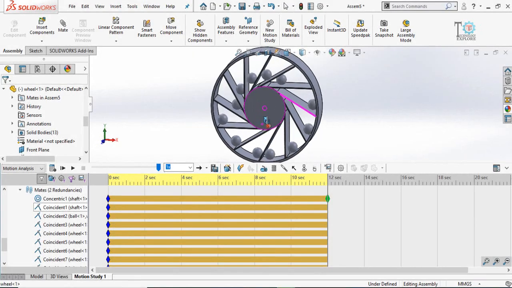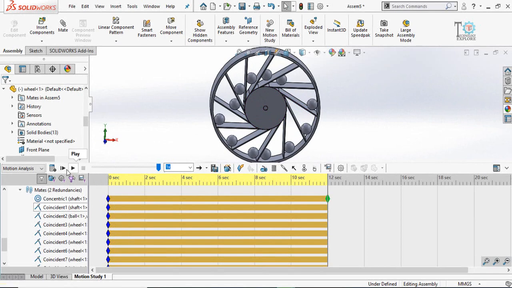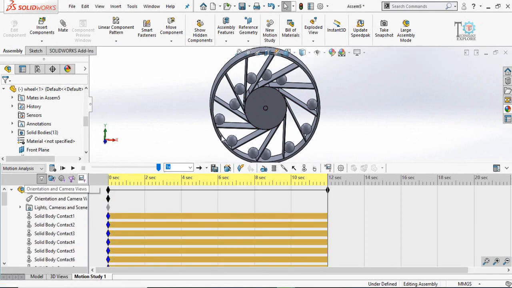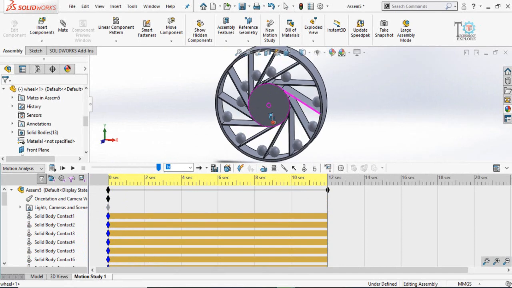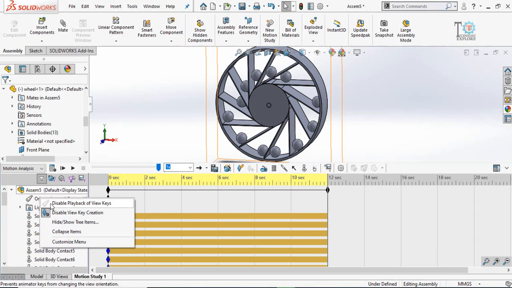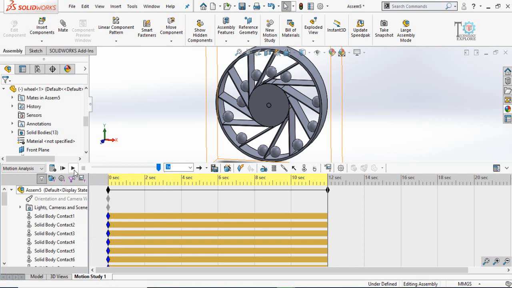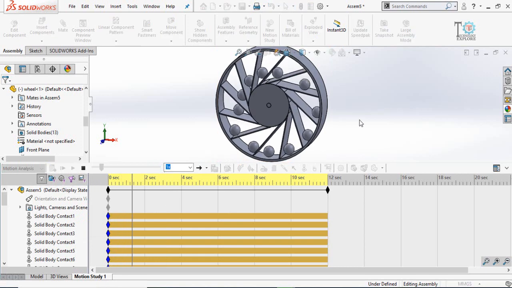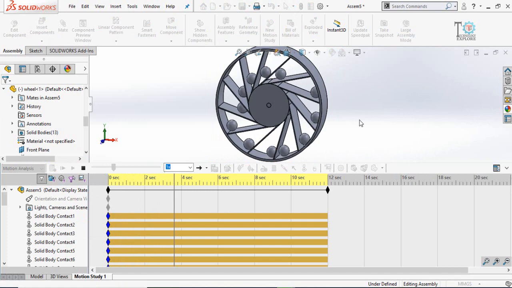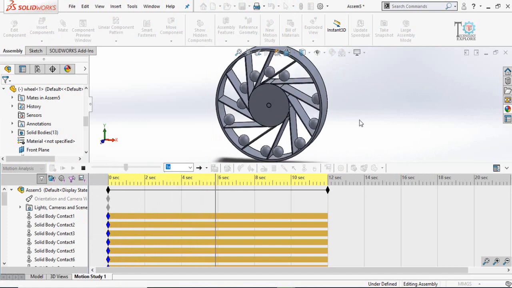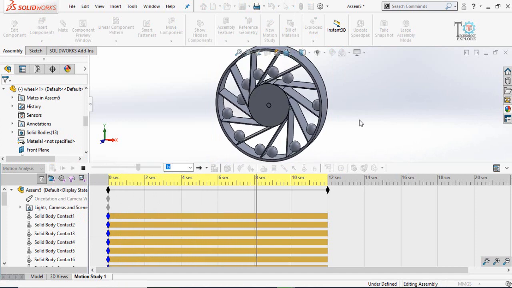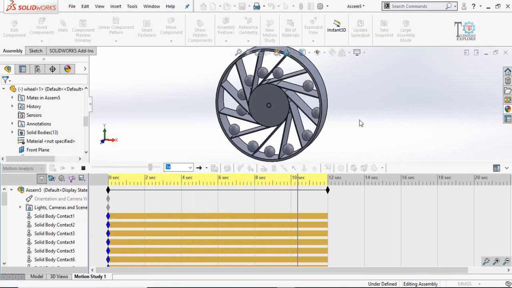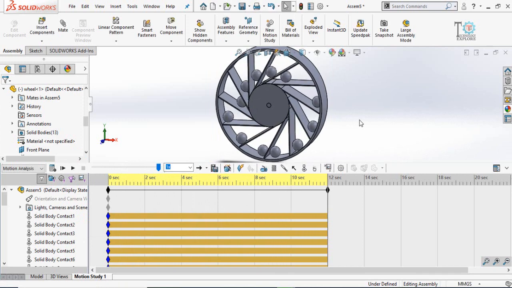Calculations have been done, and now let us play and see what happens when we add a motor to the wheel. Before that, right click on the orientation and then disable playback of view keys. Press this button and then play. So this is the result, and this is how we can do SolidWorks motion analysis using gravity and contact.